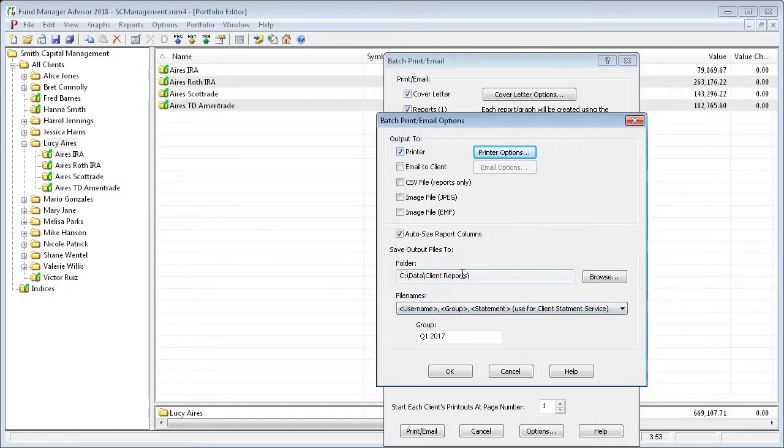You can choose which folder you're going to save your output PDF files to, and then choose a file name format. When you're using the client statement service, you want to use this selection where the file names are saved in the format of username, comma, group, comma, statement. When you're using a client statement service, you can organize your statements into groups. Typically, you'd use a group for each quarter or reporting period. In this case, we're going to output a group called Q1 2017.